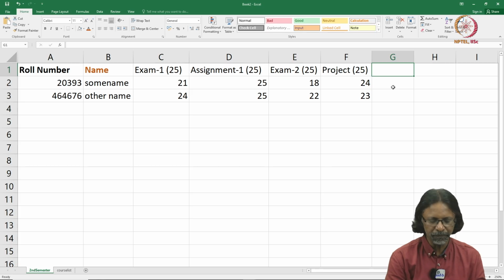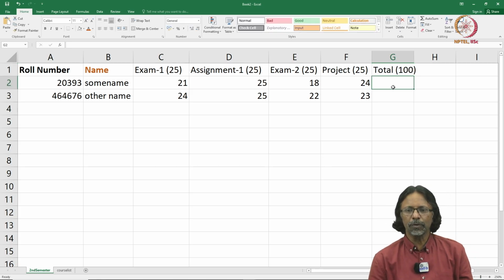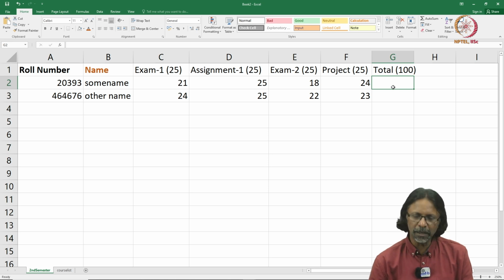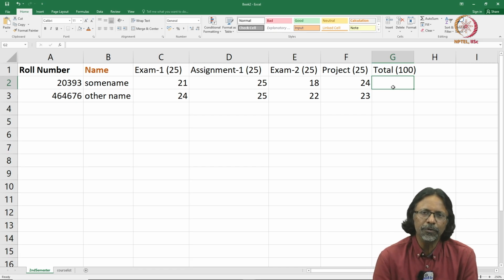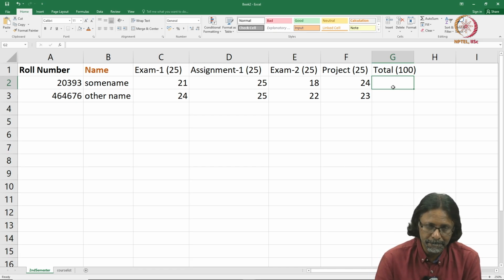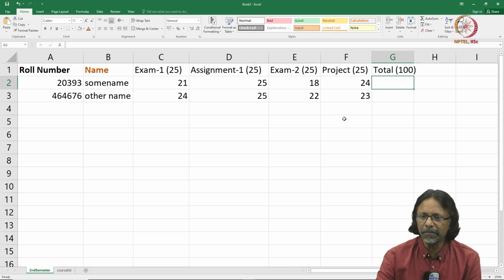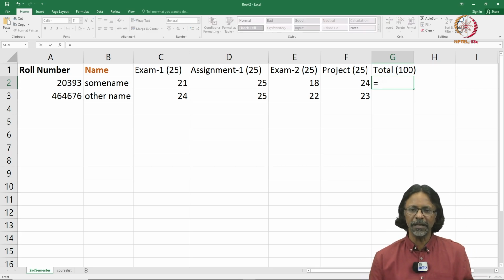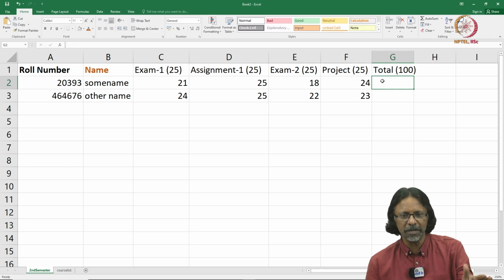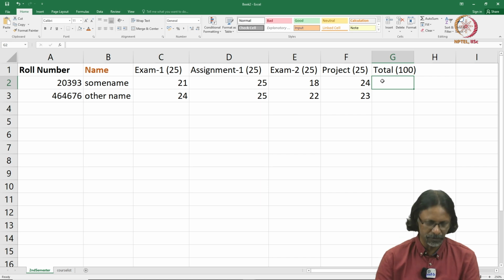So I want to say what is the total marks obtained out of 100. Okay. So when I want to do this, there are a couple of ways of doing this, which is firstly, I want to introduce you to the concept of a formula. A formula in Excel is created by going into the cell, pressing an equal to sign, and then writing the formula, right? Now in our case, the formula is essentially the adding up of these elements, which is 21, 25, 18 and 24 for the first student.